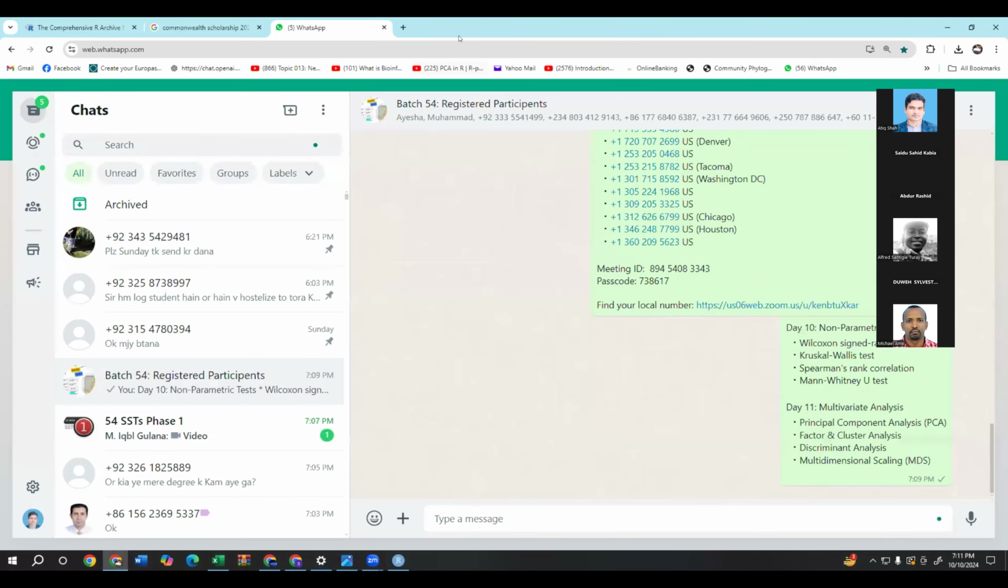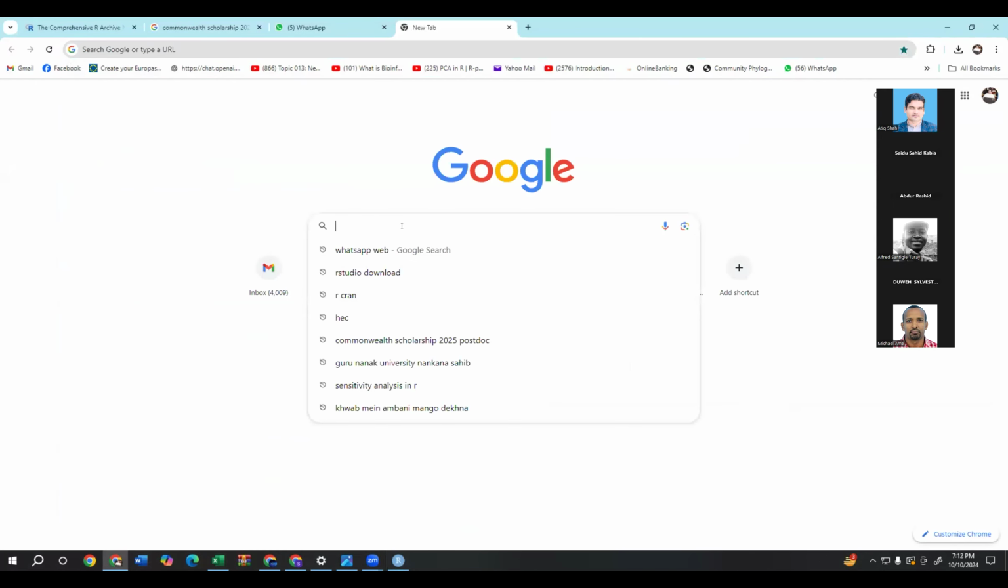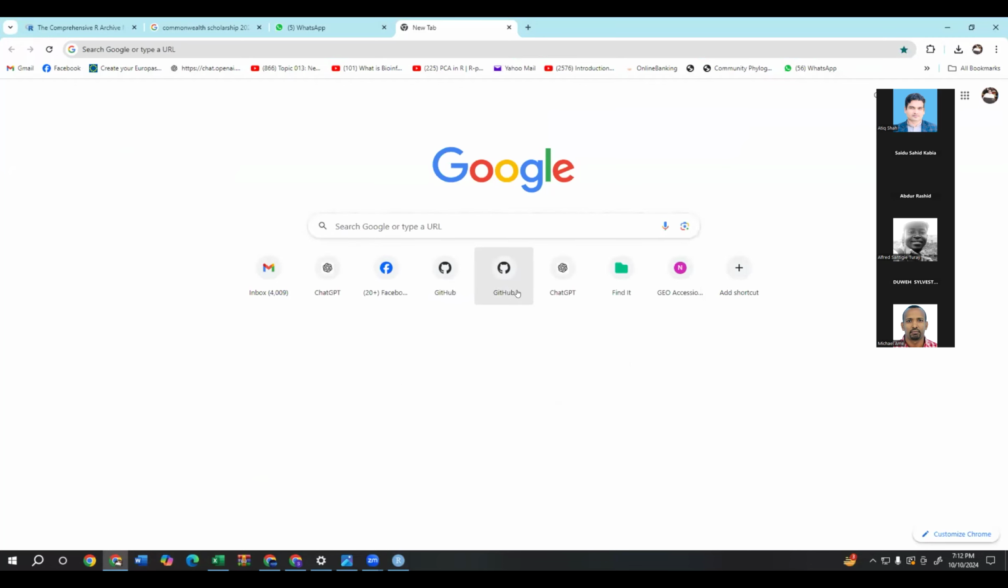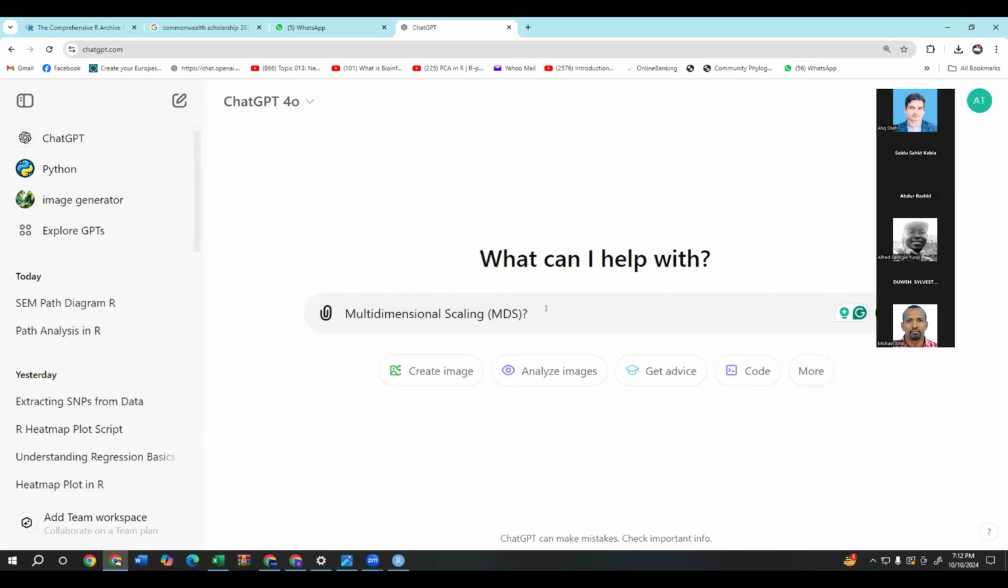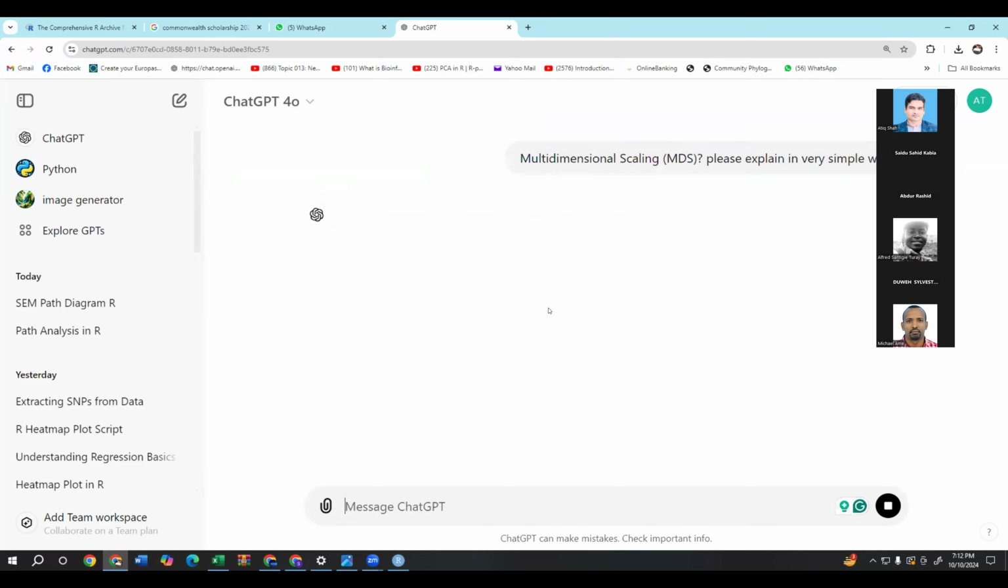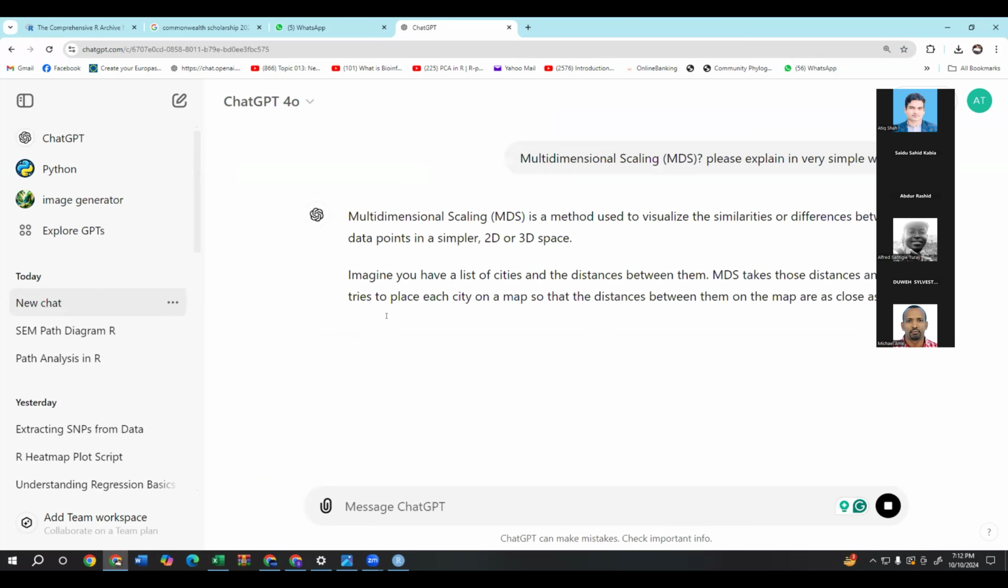Open ChatGPT. For example, your supervisor says, please perform MDS analysis on your dataset. So first you need to ask a few questions. Here is multidimensional scaling. Please explain in a very simple way. So this is the first question: what is MDS?